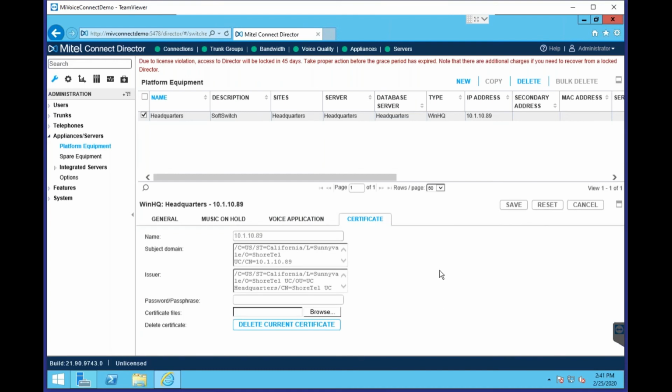One of the main benefits of MiVoice Connect is the increased security architecture, leveraging SSL certificates. This is where we can actually import third-party CA certificates into the system to secure the communications beyond the standard self-signed certificates the system runs on.